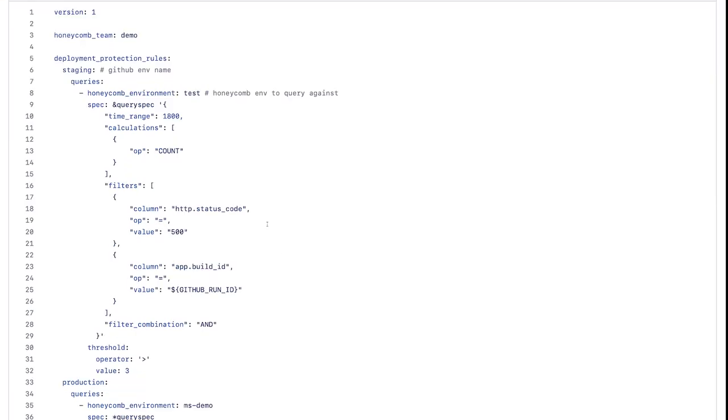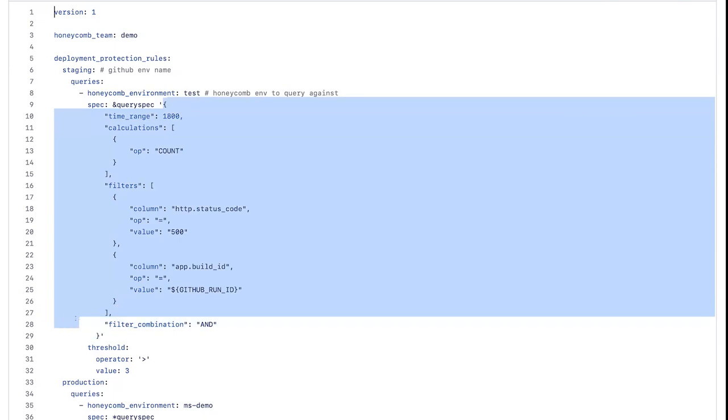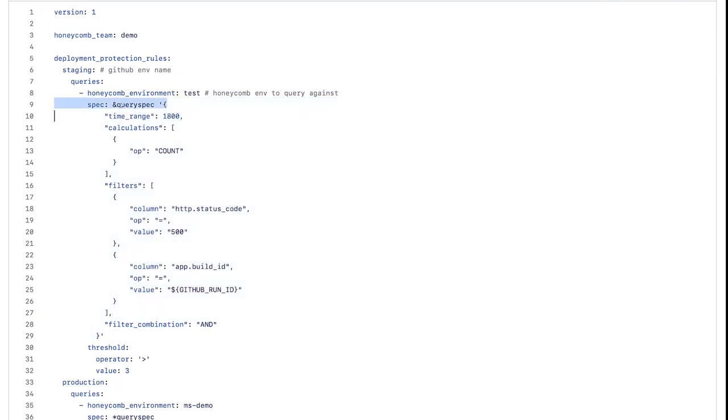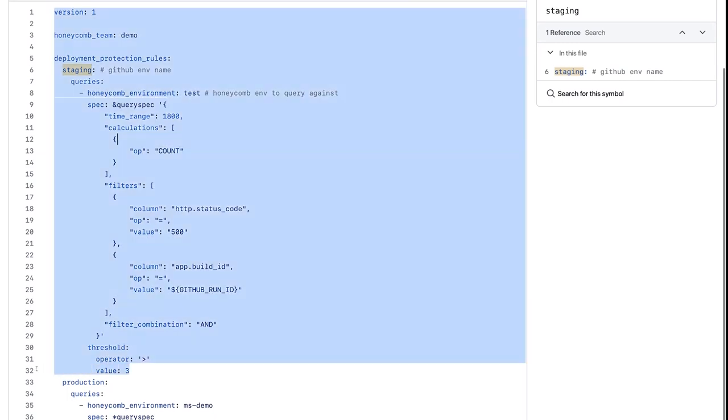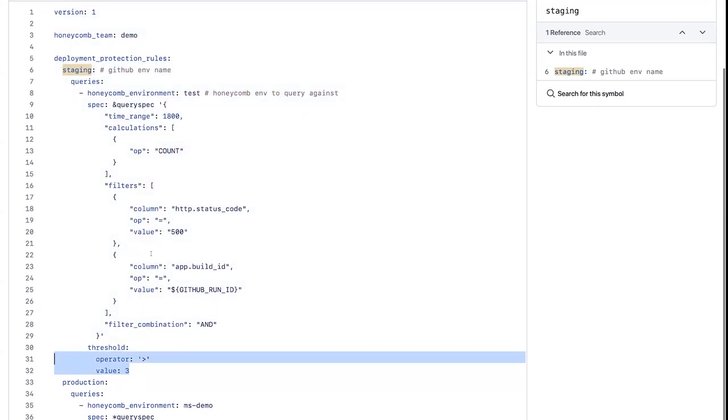So this is our configured Honeycomb YAML. Here's that familiar query spec again that we have taken. Using some YAML magic, we're going to share the same query across two environments. As we check our staging environment in our workflow, we're going to query a pre-production environment called test. And again, we're checking to see if there have been an elevated number of HTTP 500 errors. In this case, 3 is going to be our threshold.